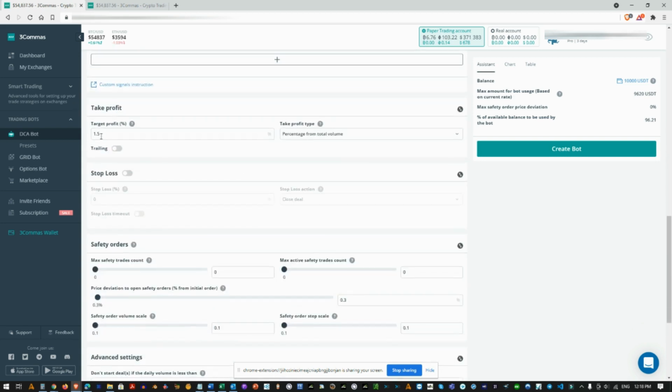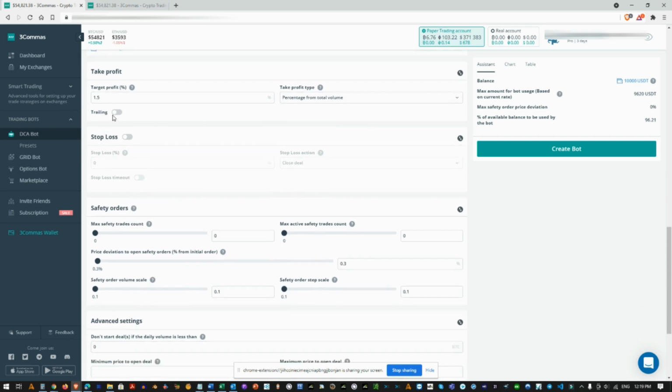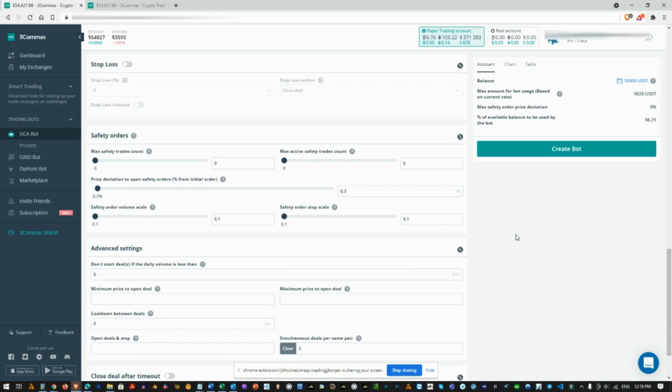So take profit. I'll leave it as 1.5 for now, and just see how that goes. So what I'm going to try next is the trailing stop. I might create another account and try the trailing stop because I've never tried it. I'm not really sure. I've seen some people saying it doesn't work properly as it's supposed to. So I'm just going to leave it as it is for now. Okay, I'm going to leave everything else as it is.